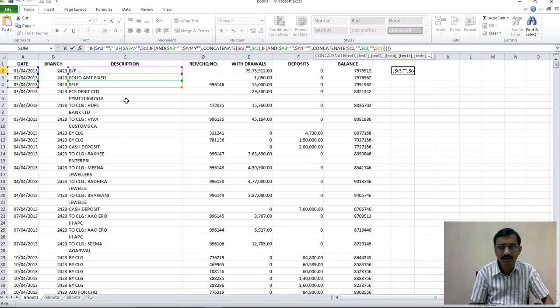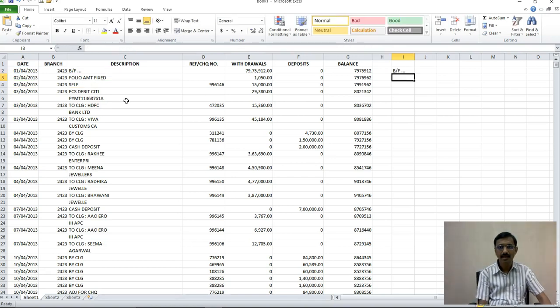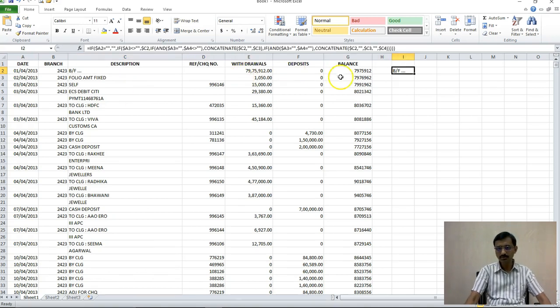So all D's are replaced with C. Now you can observe in the I3 column, I got whatever is there in the I2 column. Whatever is there in C2, that has been reproduced. Now I have to copy this particular formula to the entire rows.